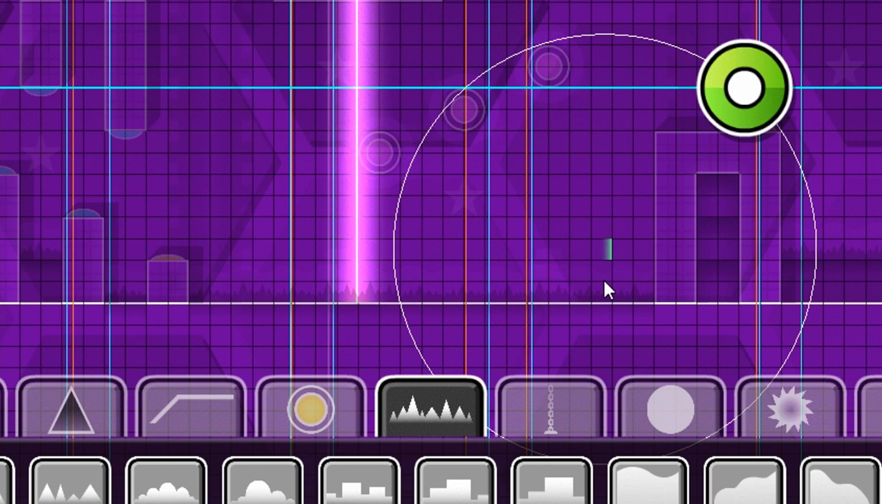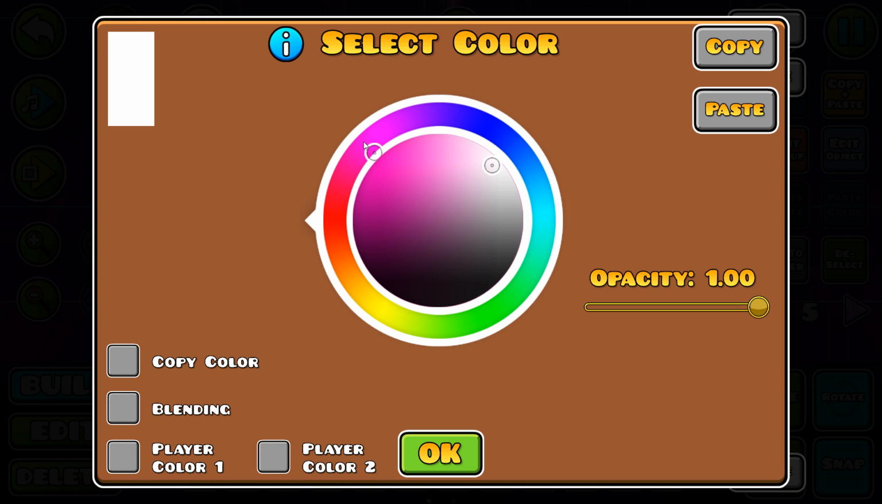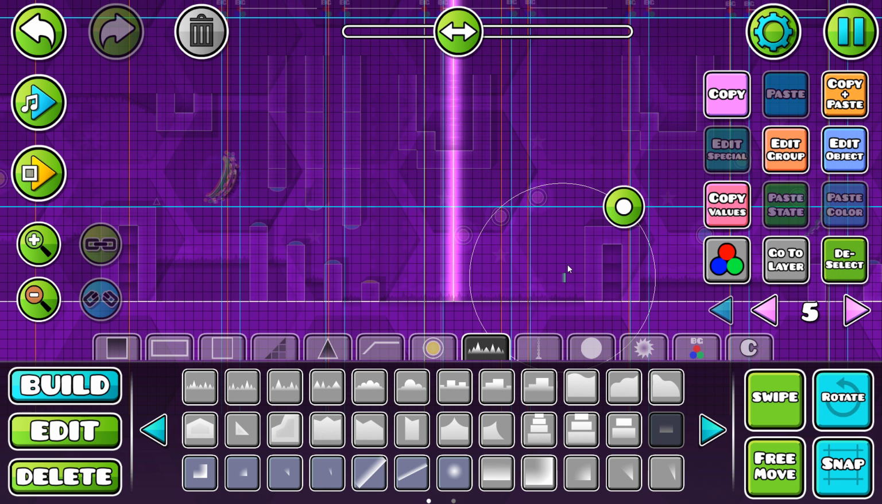Such a cute little bugger, isn't he? And we're going to give him a new color. We're going to make it pink also, but a bit more intense pink. So as you can see, it's kind of closer to the red. We're going to do that. Now we're going to build this one all the way up into the sky too.